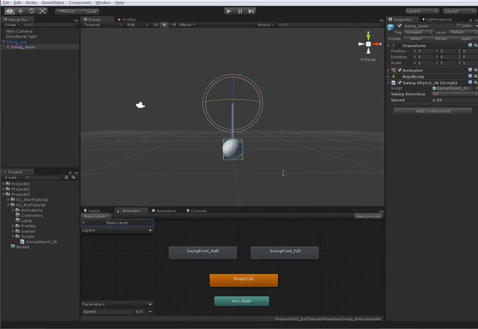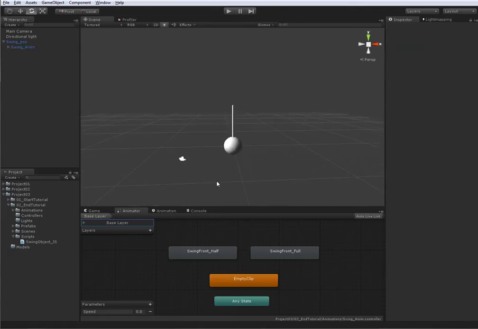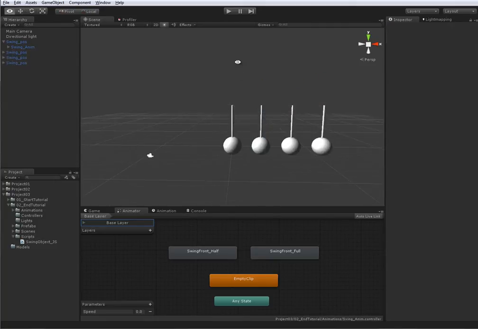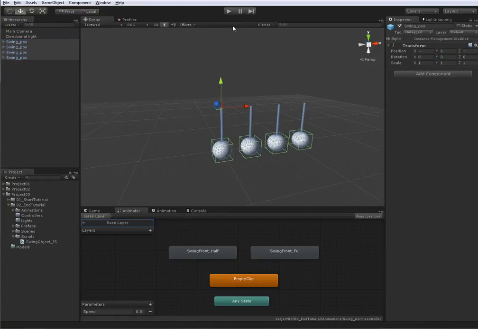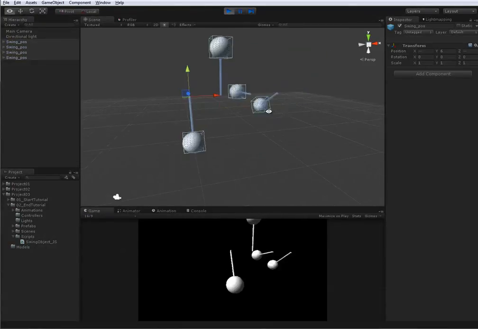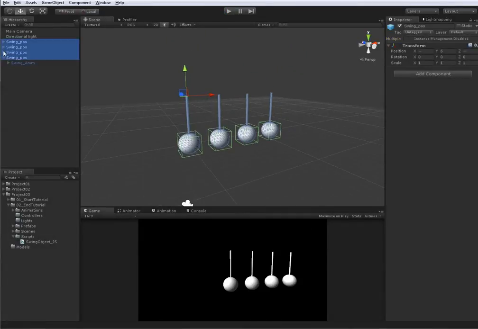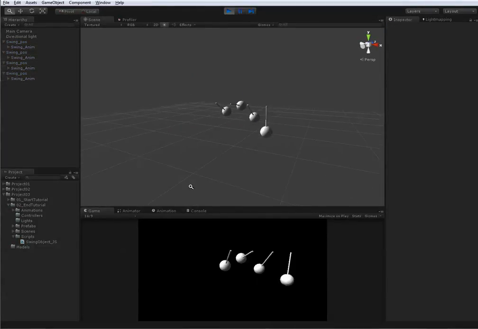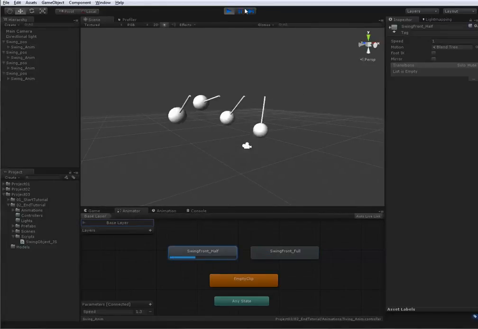And one more thing, we did the random range from 0 to 1 for the starting of the animation, just because if we have a few objects and all of them are 0 and we play the scene, you can see that all of them rotate with different starts, so they have different motion, they don't rotate with the same value. So you can see you have randomized animation just with one clip, one full and one half.